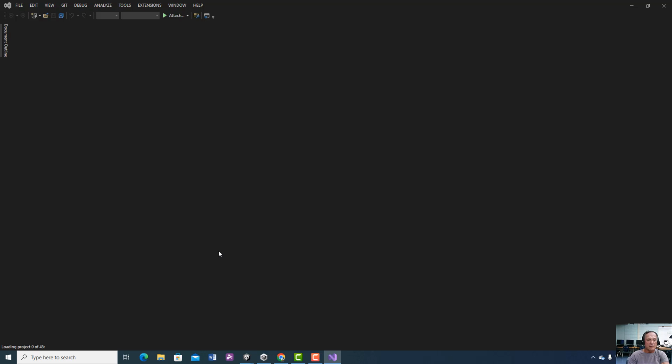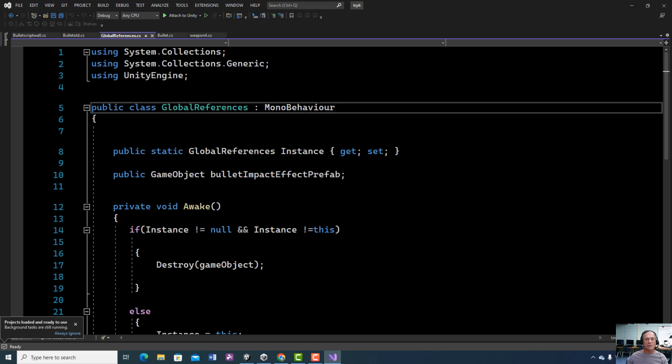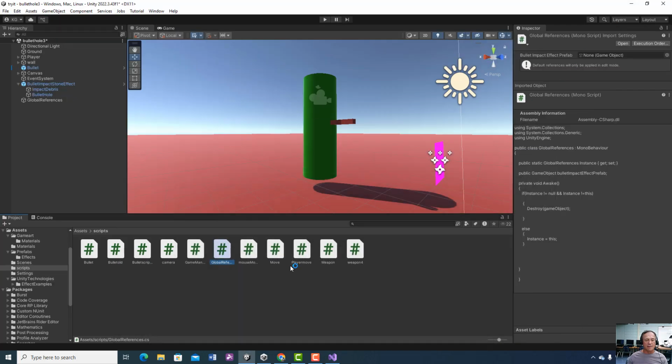Now I'm going to give you the script, but you're going to make sure you create it. And it better be named global references. I don't want to see new behavior on there. New behavior means you did not load it. So you're going to name your script global references as soon as you create it. Once you create it, global references, capital G, capital R.